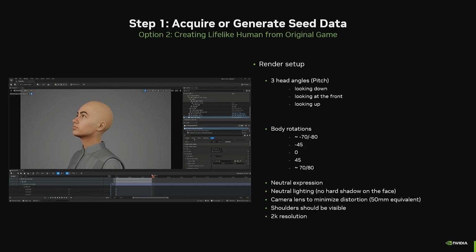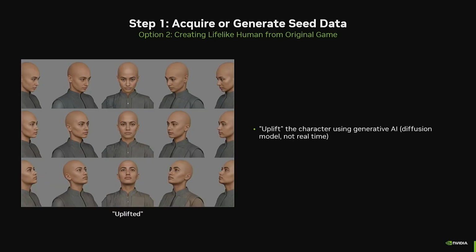All we want is a neutral expression under neutral lighting conditions, so no harsh shadows on the face. We want a camera lens that minimizes distortion, so a 50 millimeter equivalent is going to work fine. And we need to see the shoulders. We capture these images at 2K resolution. All right, so what do we do next?